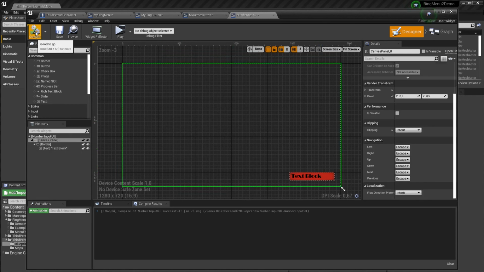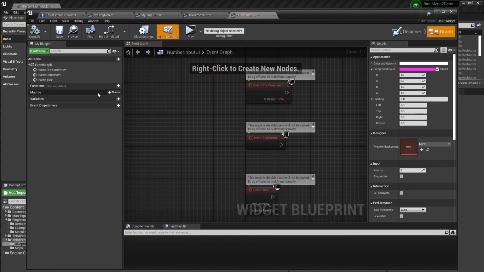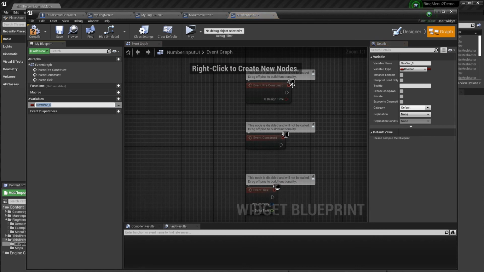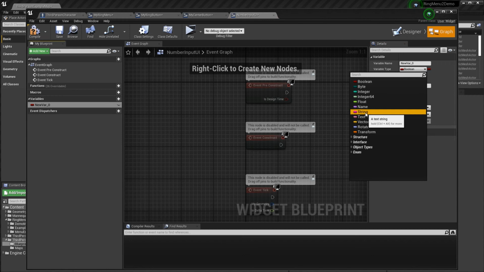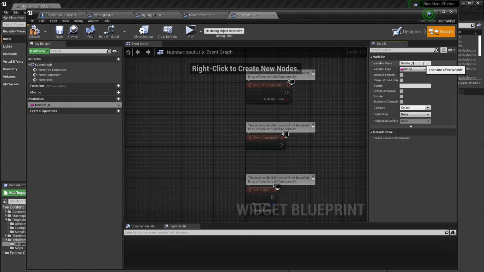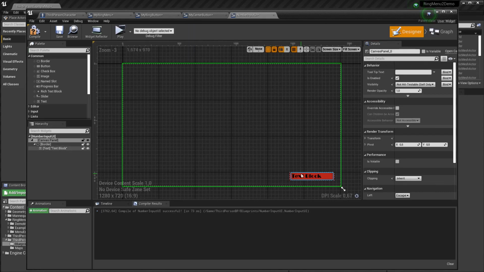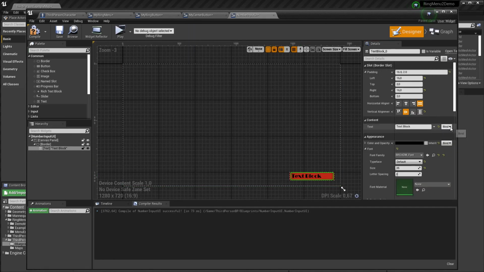Okay, so now we have the text object, but we need to bind it to a variable because otherwise it won't show the right content. So we'll use a string for that, call it number input, and bind this to our text, number input.